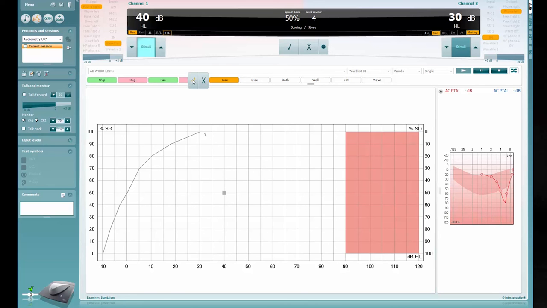Now, you can do this by right-clicking on the word for which the score has been allocated, and then choose the new score from the selection provided. This can be done both during and after testing.